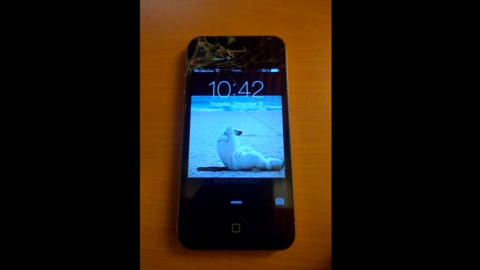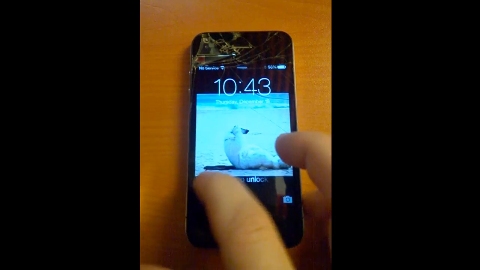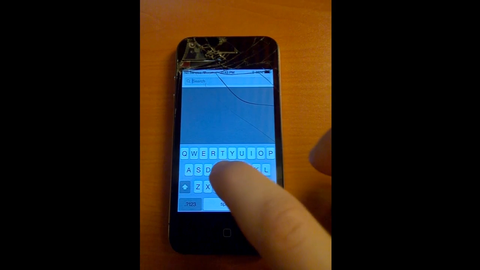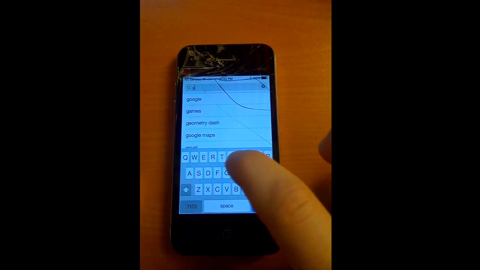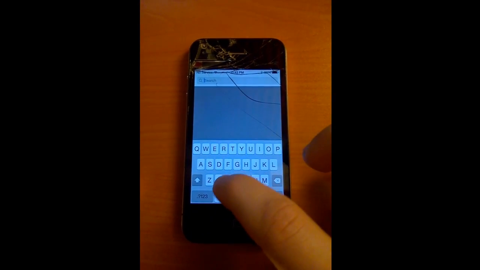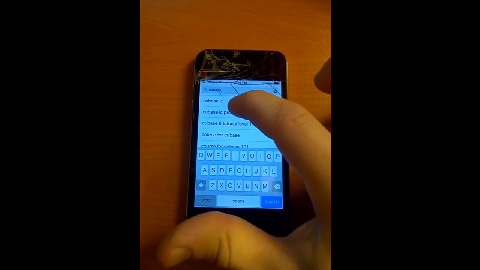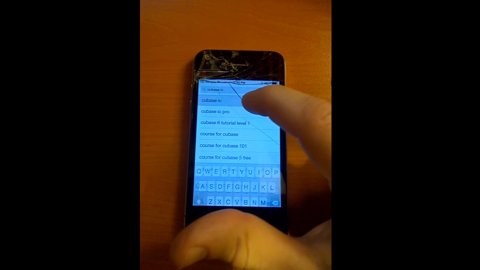Alright, so now we have to download the app on our Apple device. I have an iPhone 4, which has a nice big crack on the screen. So go ahead and go into the App Store. Search for Cubase, and it shows up here, IC and IC Pro. We're going to go with IC.